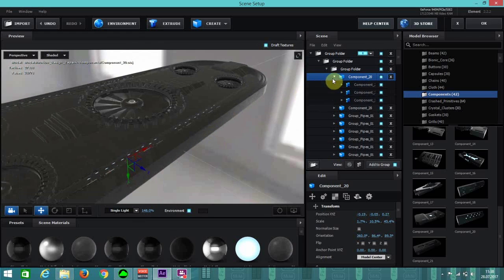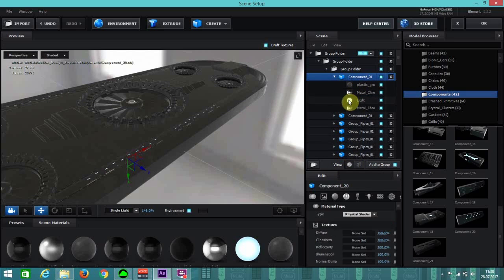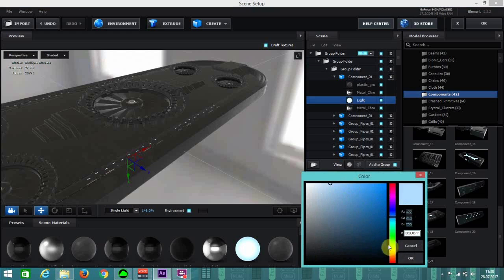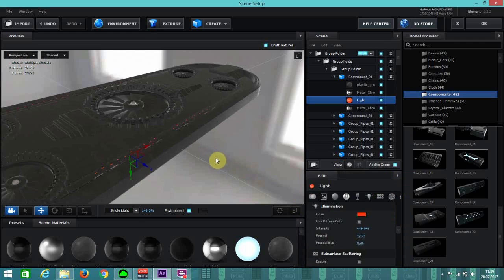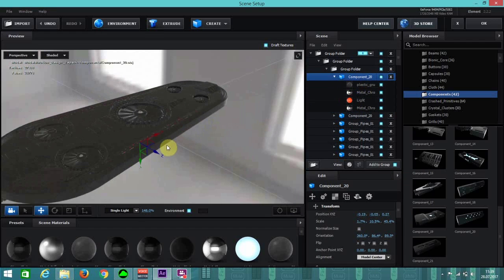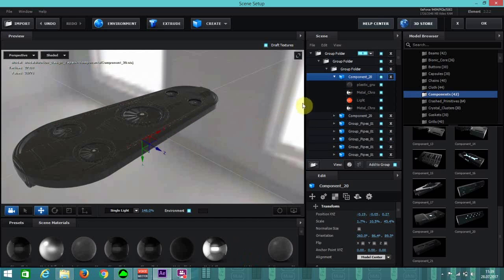And before we do any more duplication, let's go from mesh view to material and go to the light settings and go to this illumination. Click on that color and let's go with something like this, bright, almost reddish orange, and hit OK. And now we wanna duplicate this one.